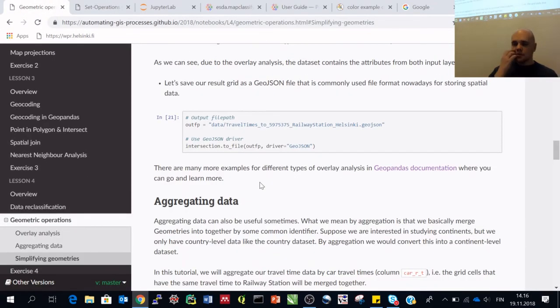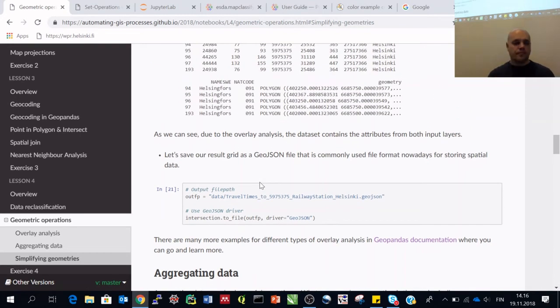Do you have any questions about this? Yes. Is there any rule of thumb as to when we should save as a GeoJSON versus a shapefile?